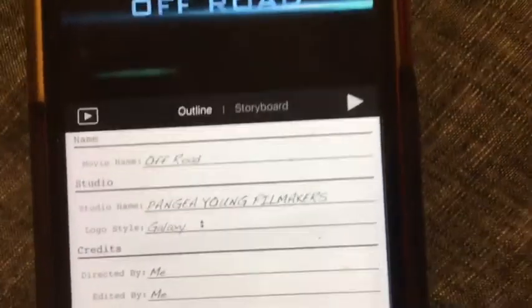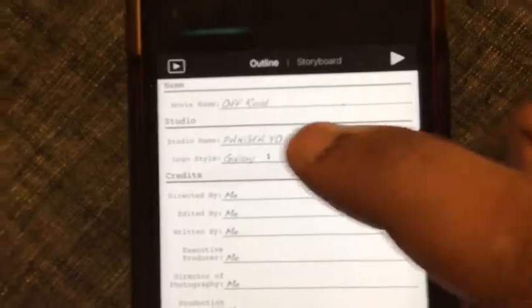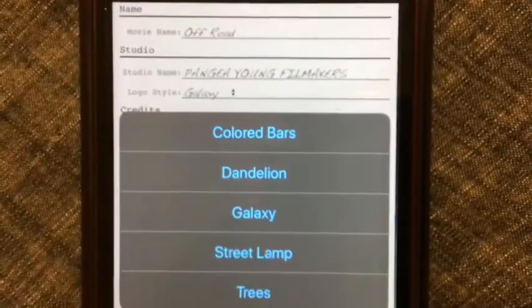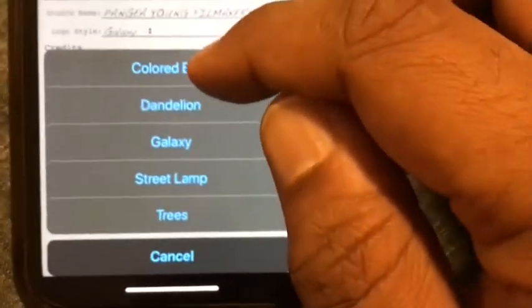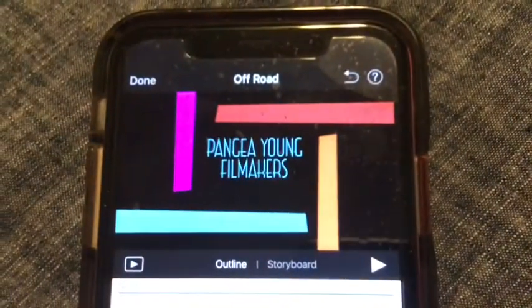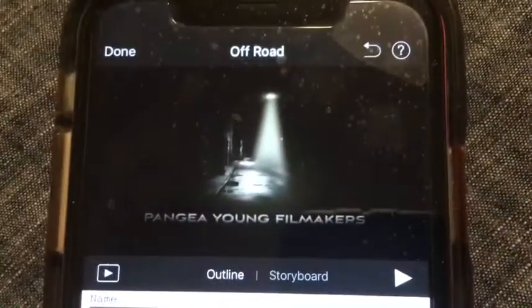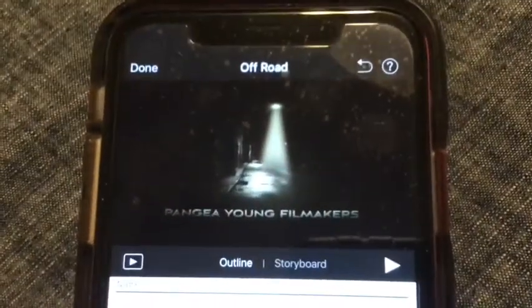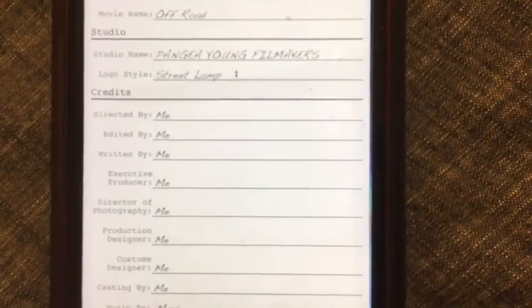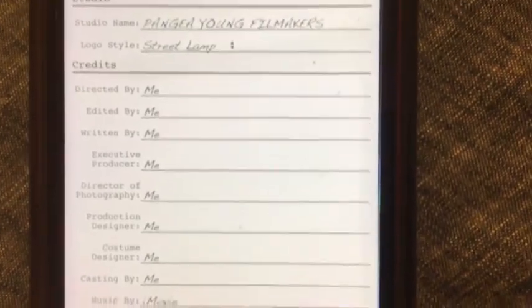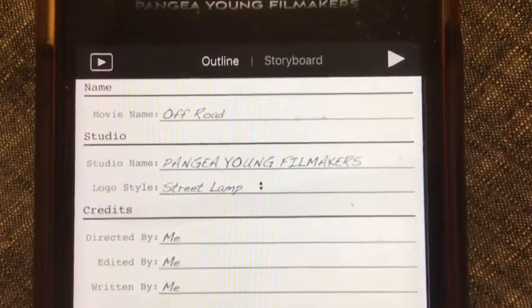in your intro. Also, if you notice this galaxy right there, see that? So galaxy is the style of intro. You could have colored bars, dandelions, street lamps. Like if I go colored bars, then it changes it to that. How cool is that, right? That's for your intro. That's what comes on in the beginning of all your movies. Street lamp comes on like that. So that's kind of cool. That's more like scary style. And basically put who's it directed by? Is it you? Is it your friends? Who's it edited by? Put all that in there, and then choose the name of your movie.